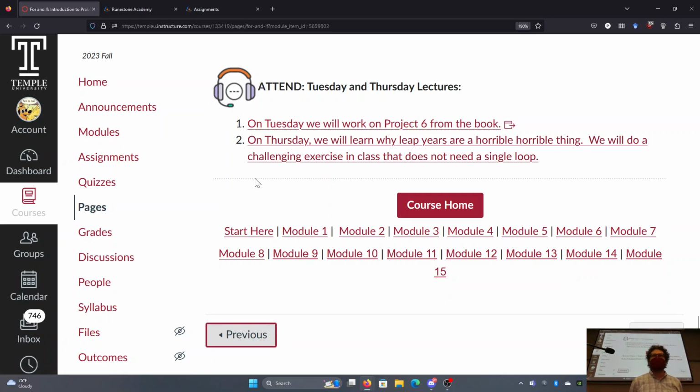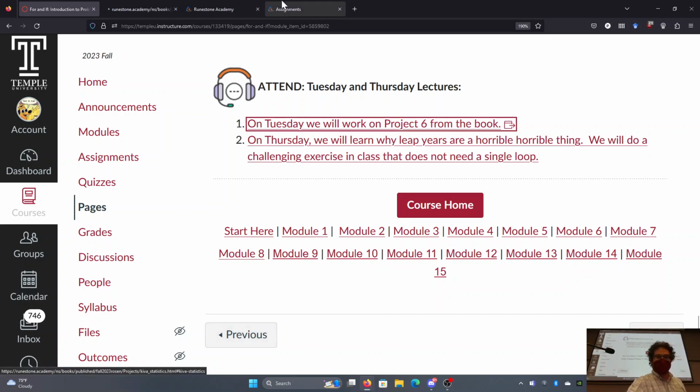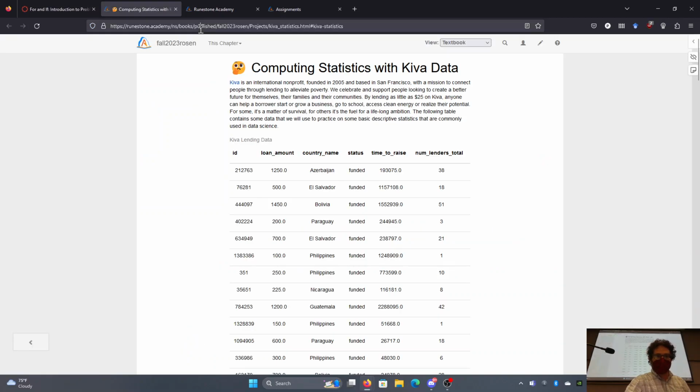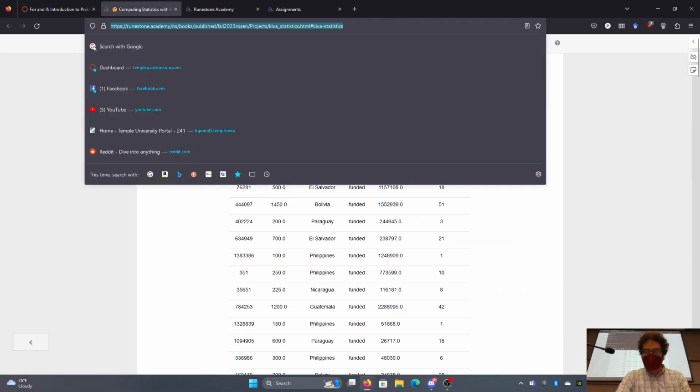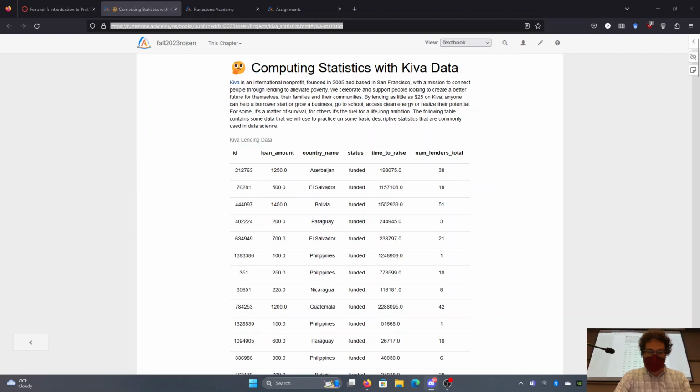Leap years are one of those things that most people think they know all the rules for, but actually the rules tend to be a lot more difficult. But right now we're going to be working on Project 6 in the book, so you can find that link over here. I'll also drop this link in Canvas. In Discord. Okay, Discord.